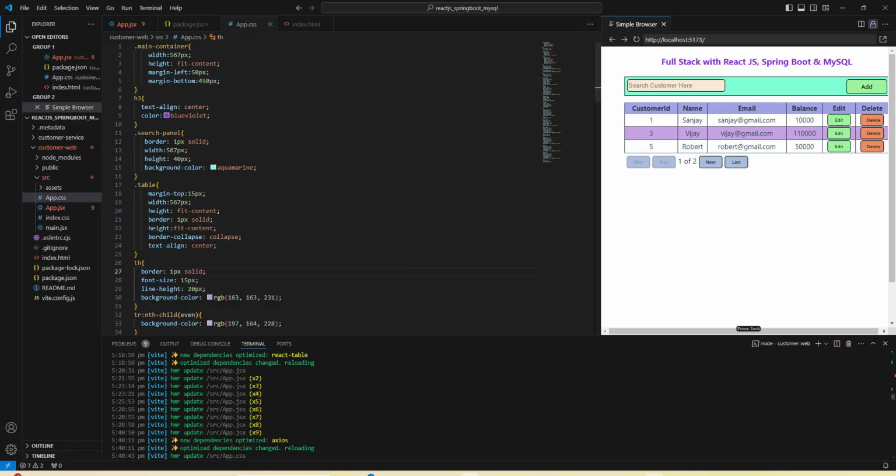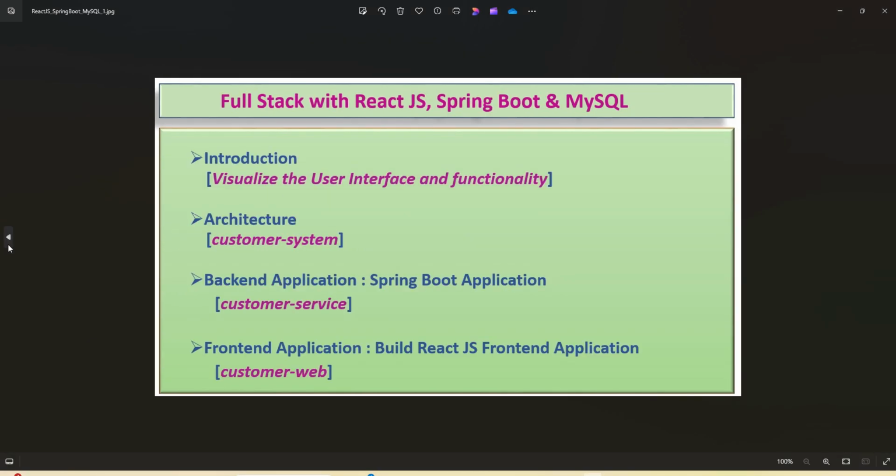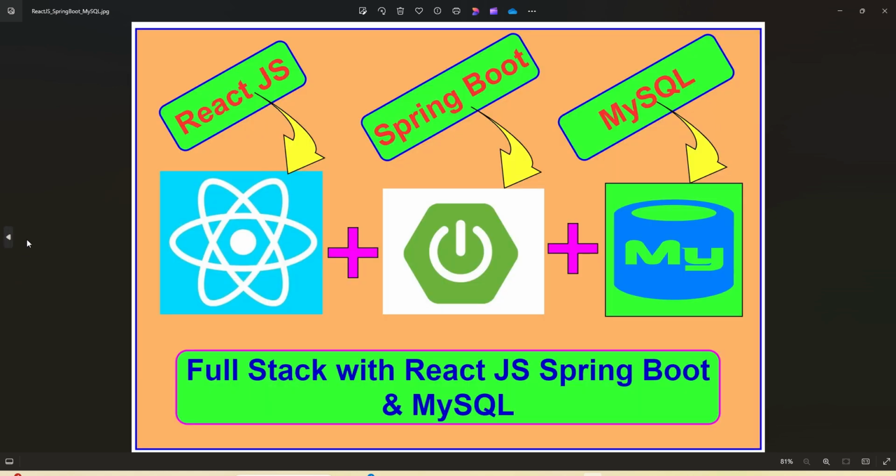Yes, we can see the deletion is also working fine. With this, we have completed all the functionality which we discussed before we started this video, and we have covered all the functionalities which we discussed and promised.